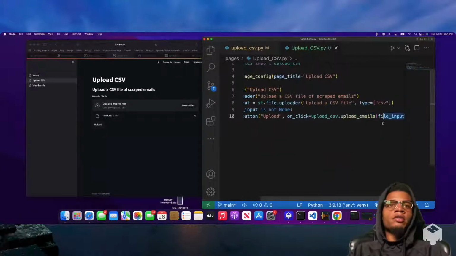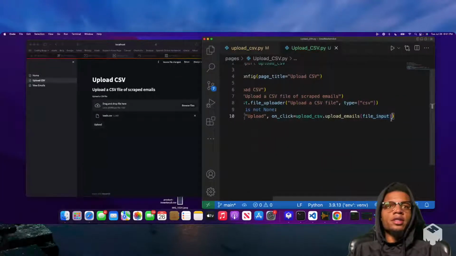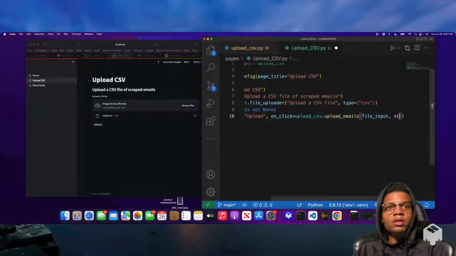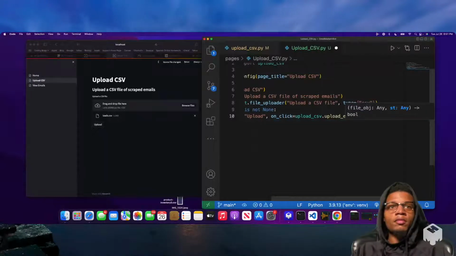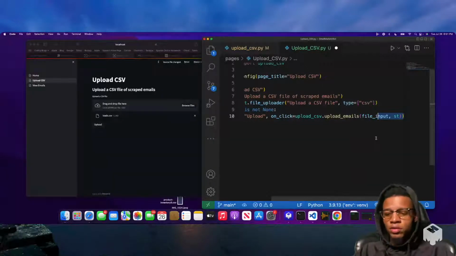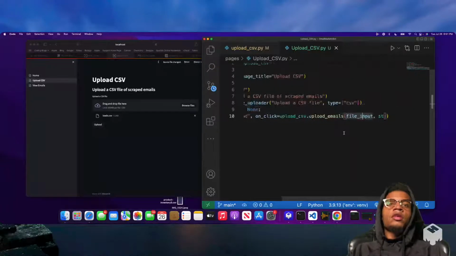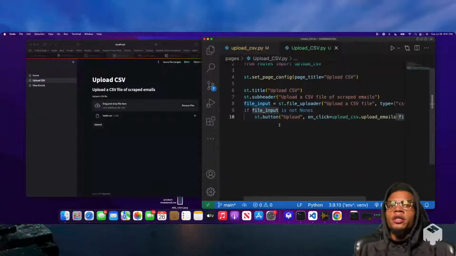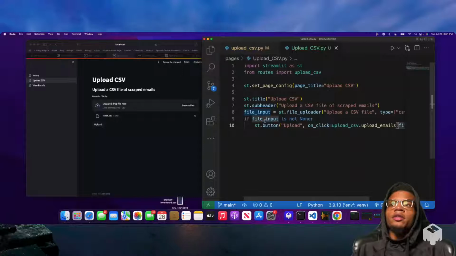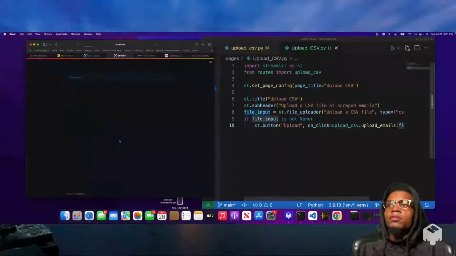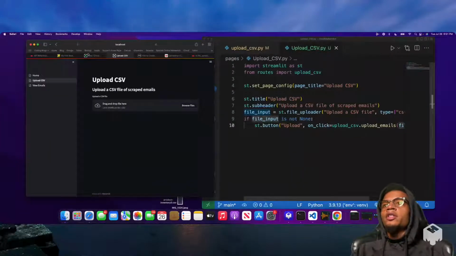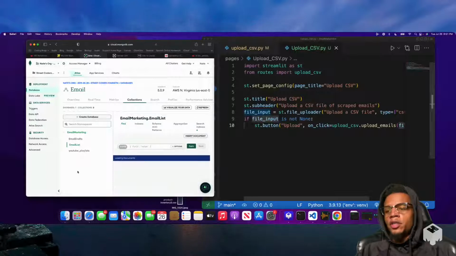So then basically what I need to do over here is go ahead and pass in st. Boom. Like that. So that should put the message on the page. Let me go delete that thing off the database real quick. I already did.